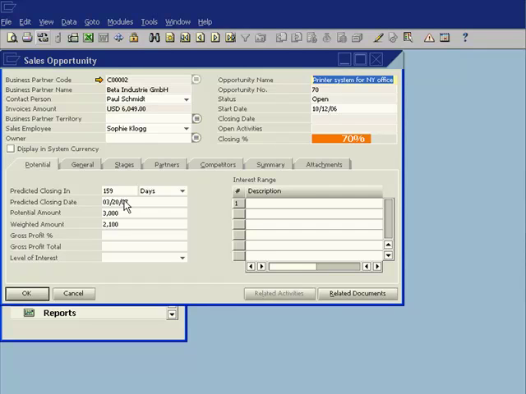I can see when the predicted closing date is, and the system tells me it's expected to take 159 days from the time the opportunity started to the predicted closing date. I can see the potential amount of this opportunity is $3,000, and based on the weighting, the opportunity is currently worth about $2,100 to me. I'm going to talk a little bit more about weighting once we look at the stages.